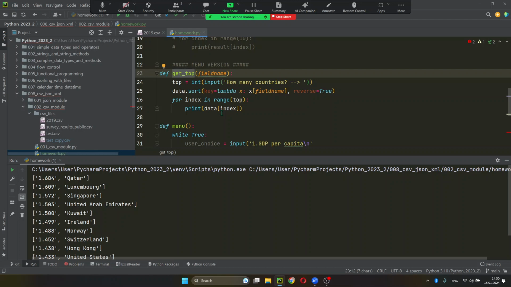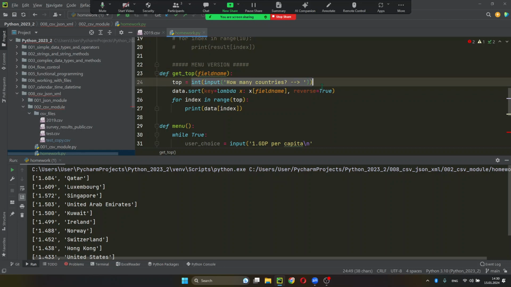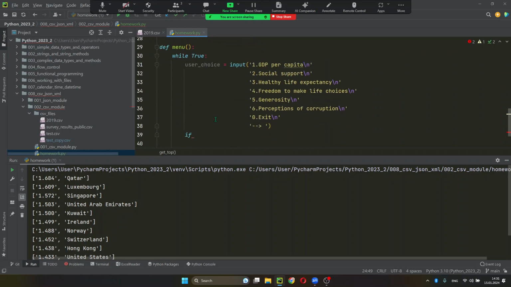So every time user chooses some field name, he will be asked how many countries he wants to see. We won't be doing error checking here, but if you enter some letters, let's say, there will be an error. I'm not showing error checking again using try except, just the short version. Okay, is it done? Right.